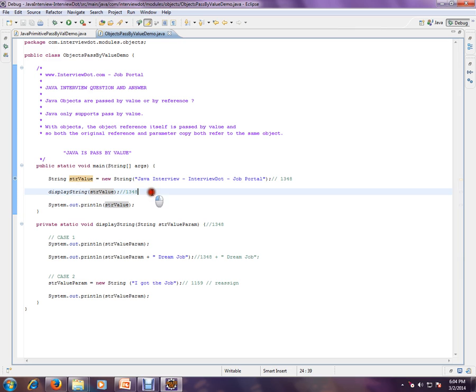What I'm trying to say here is whenever you call this method, it always copies the reference address here, and you can play with that reference address until you reassign. The moment you reassign, you lose the original address information.